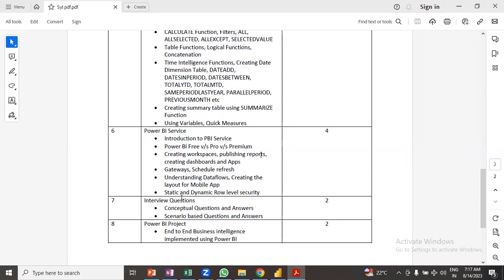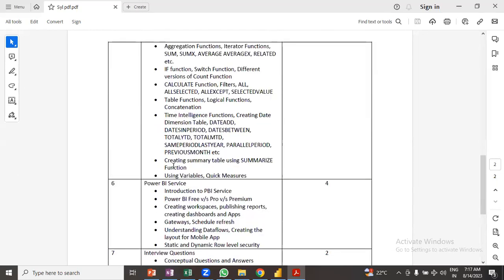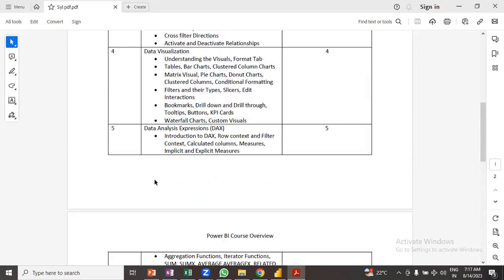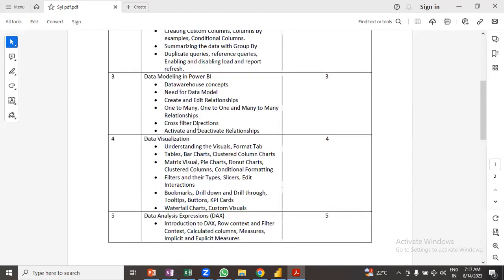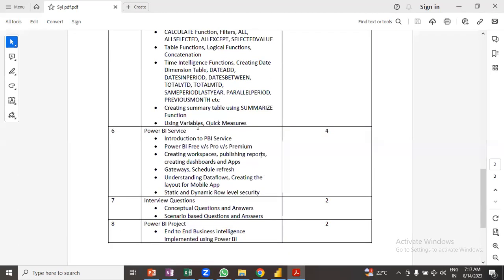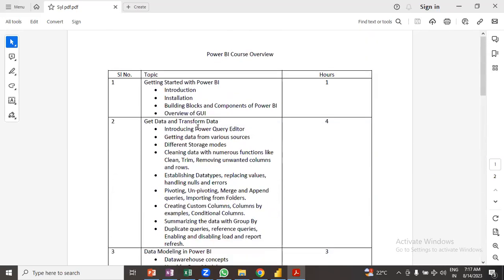Once this is done, we will discuss conceptual questions and answers, and also scenario based questions and answers as far as interviews are concerned. As we go through this course, we will parallelly be doing a project that goes end to end across this whole syllabus. So this is the content that we'll be covering through this course. Any doubt with respect to this?